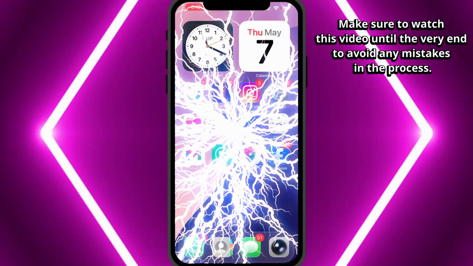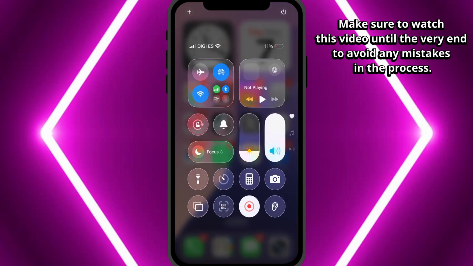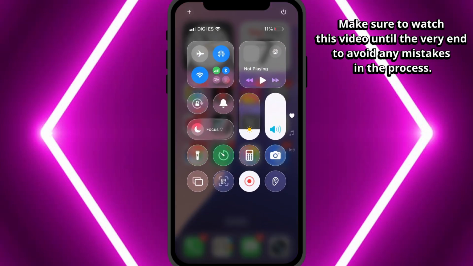Let's get started. To turn on the flashlight on your iPhone, start by swiping down from the top right corner of the screen. This will open the Control Center menu. Here, tap on the flashlight icon and the flashlight will instantly turn on.